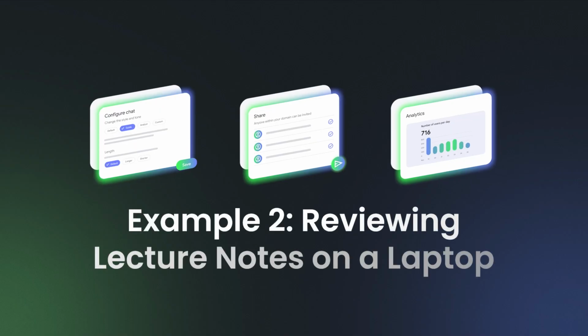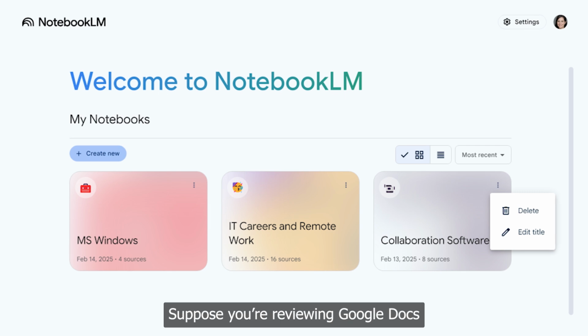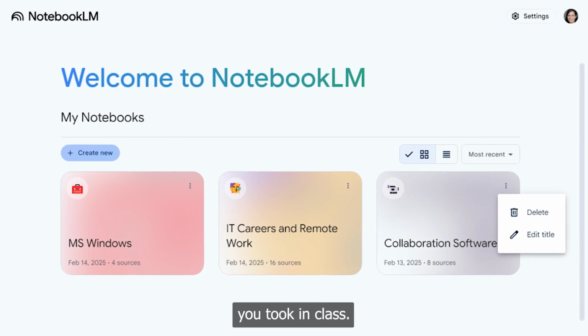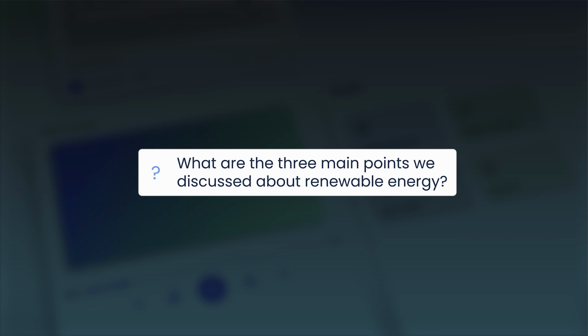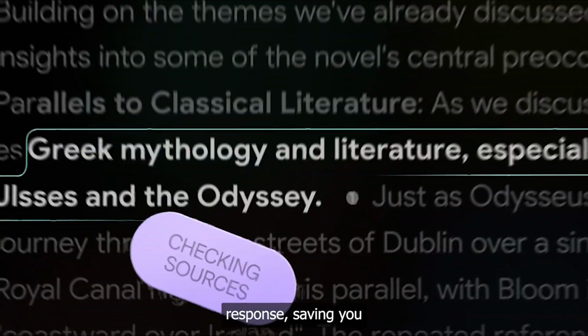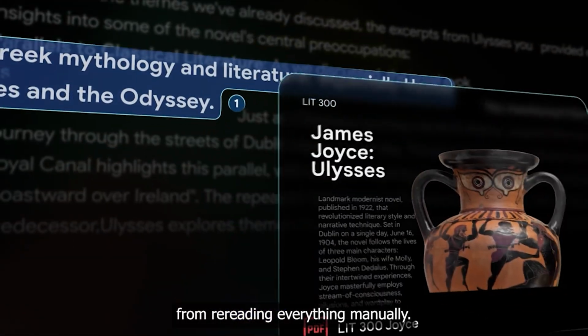Example 2. Reviewing lecture notes on a laptop. Suppose you are reviewing Google Docs from a group project or notes you took in class. You upload them to NotebookLM and type, what are the 3 main points we discussed about renewable energy? NotebookLM scans the content and gives you a direct, structured response, saving you from rereading everything manually.